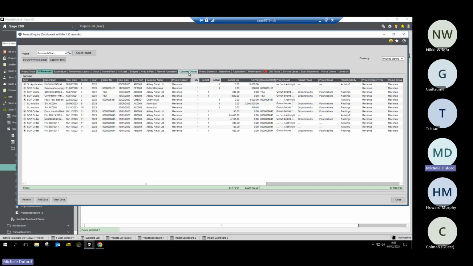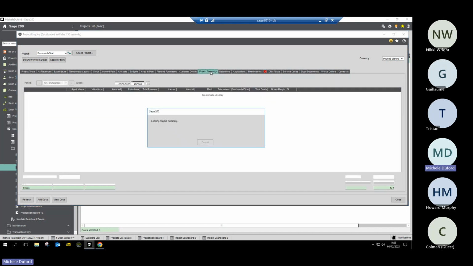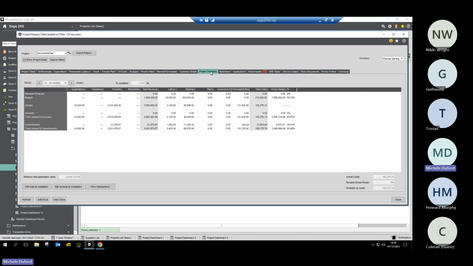Just going to have a quick look at my project summary. This is a very important one for those of you that have a requirement to look at true cost valuation reconciliation, so CVR reporting. There is a CVR utility that sits within our project solution. In here, we can define how much percentage complete by period we are. We can go in and edit the cost at completion.